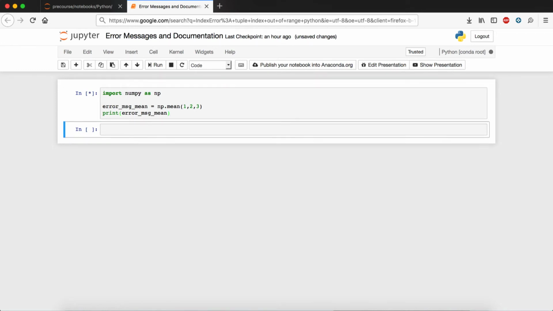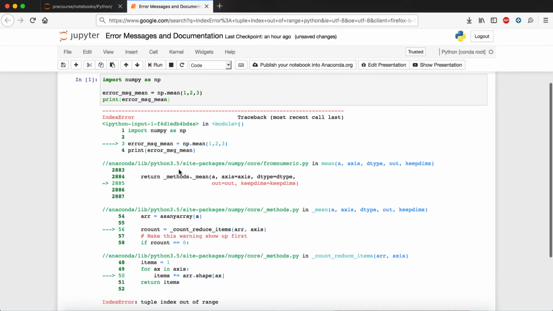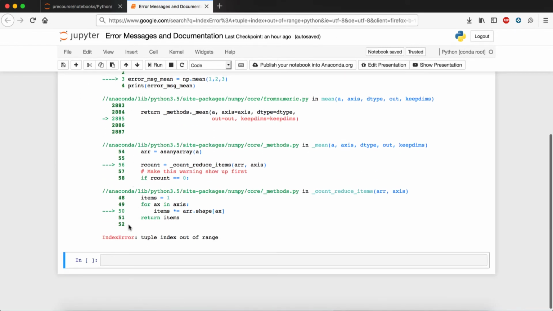Okay, so let me run this, and we get this error. There's a lot of information here. You can ignore most of the stuff at the top. You just want to scroll all the way down to the bottom, and here it says IndexError: tuple index out of range. And so that's the error message. That's going to be the helpful information out of this error message.